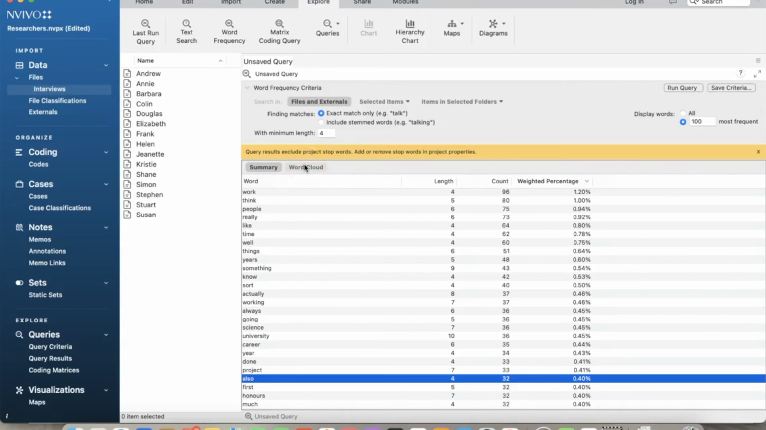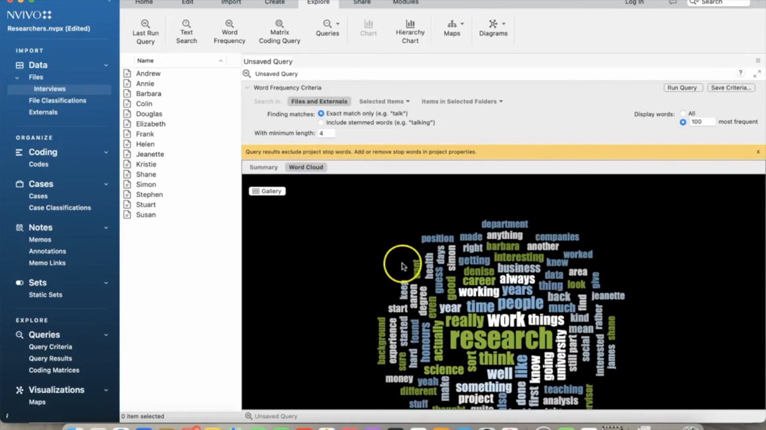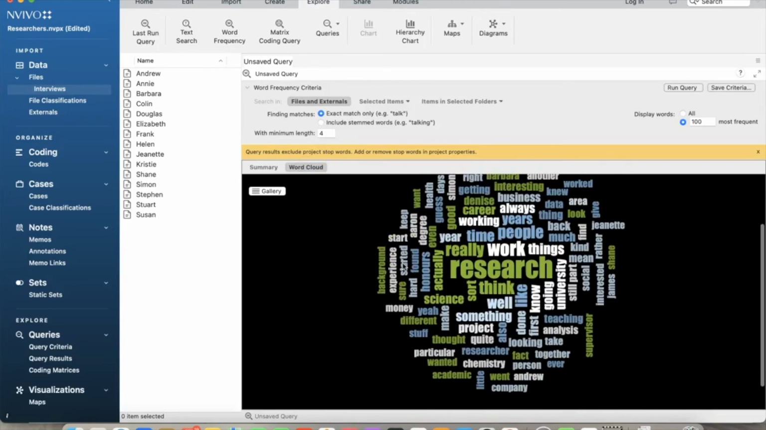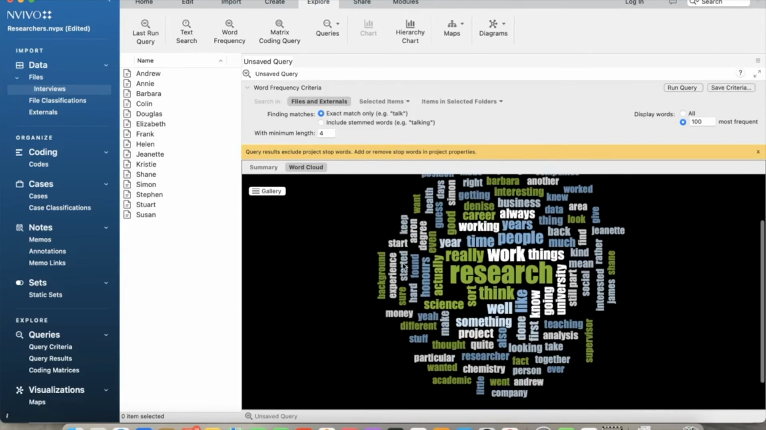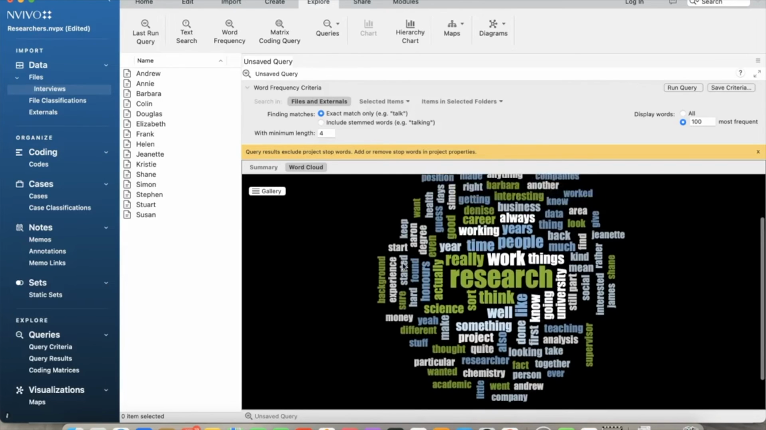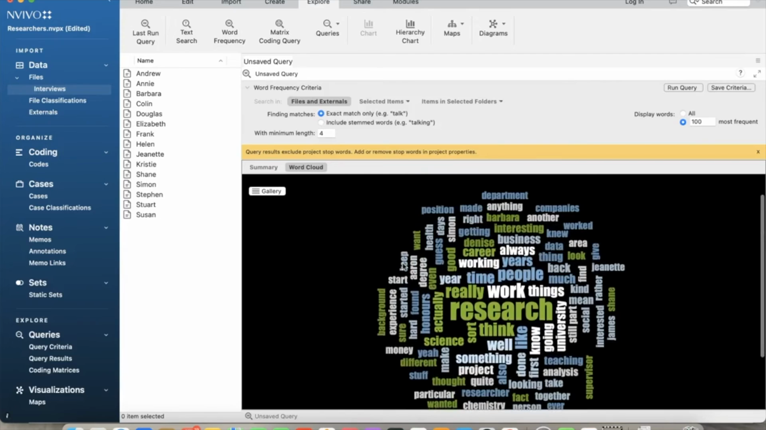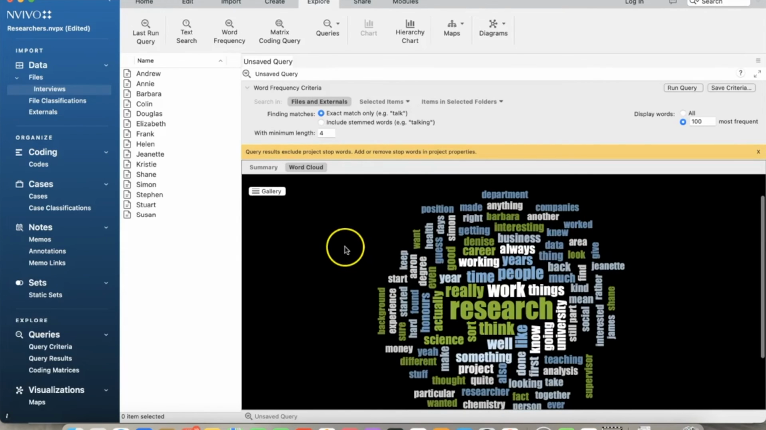We have different ways to present word frequency. This current window shows the summary. If we change to word cloud, it will show the importance of word or frequency based on the size of the text. This is a very popular tool that has been used in many reports because it's easy to visualize. For example, it shows that research is the most important word. Some other notable words include work, time, people, university, and so on.